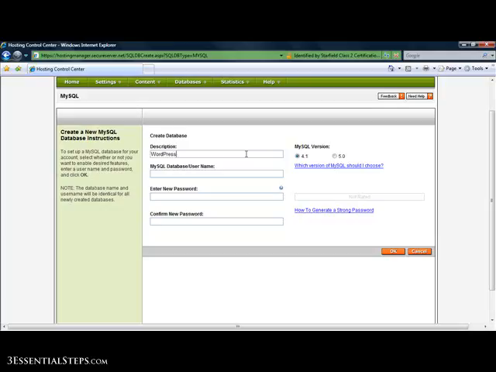Enter a database username and a database password. This username and password is totally different from your host username and password. You should have 3 sets of logins and passwords: one for the domain, one for the hosting account, and another one for the database. For this database, I will choose to have the same username and password as my hosting account because you can do that.